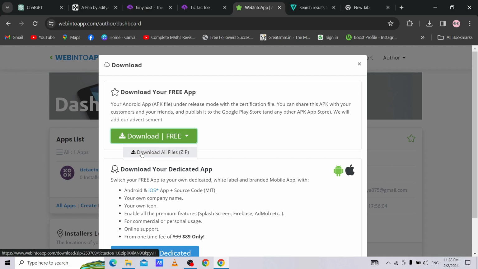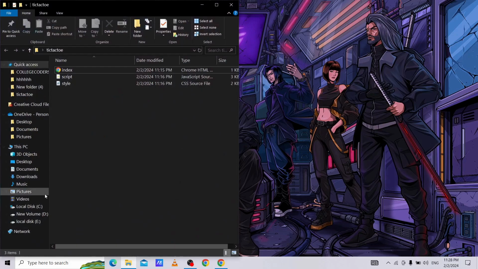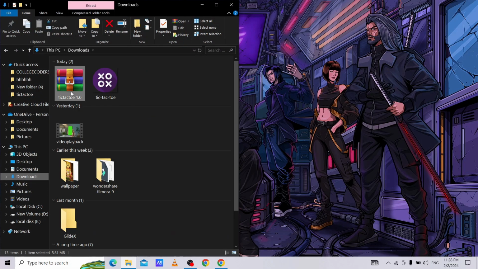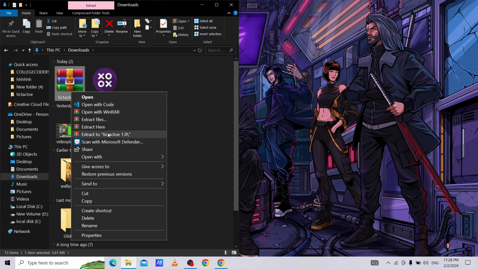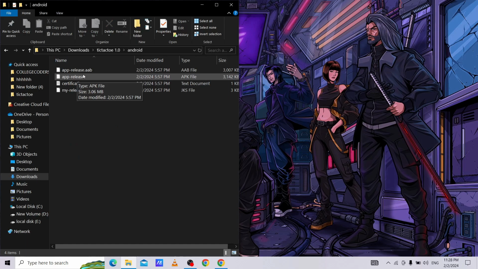After that, click download file. Now our file is downloading. After that, go to downloads and extract this file here. Now this is our APK file. Transfer this file to your phone.